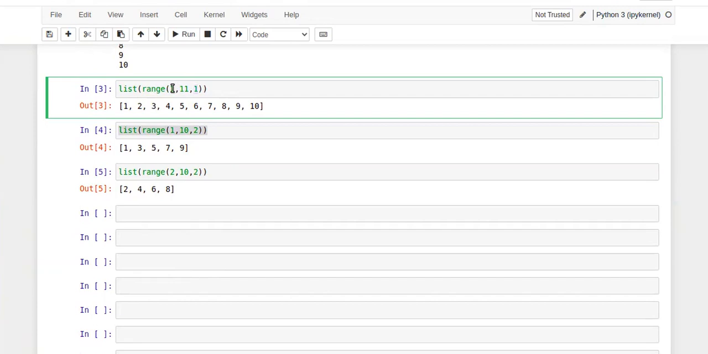Range generates numbers from start till end with the given step size. That is what range means. Here the start is 1, and that number is included. When the end is 11, the upper bound is excluded. You are not going to get 11 in your result, because the upper bound is always excluded. Whatever you give in the second parameter, that will be excluded all the time. Only the start point is included, the end point is excluded.